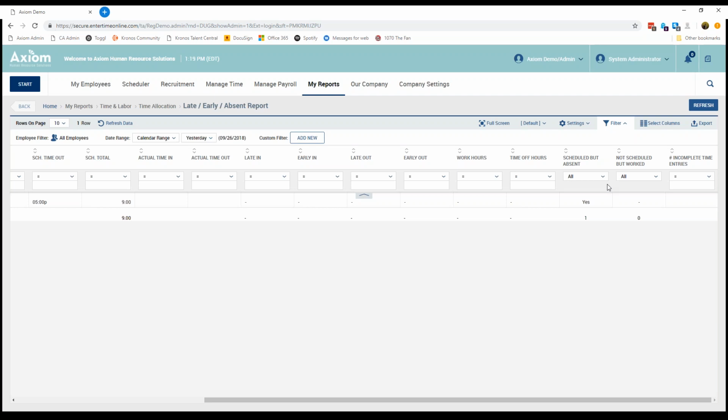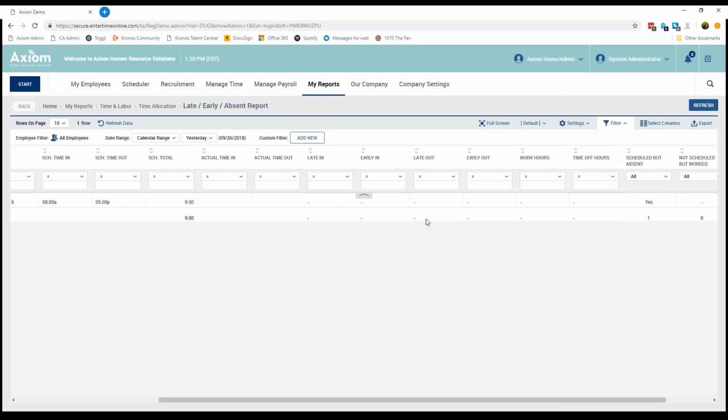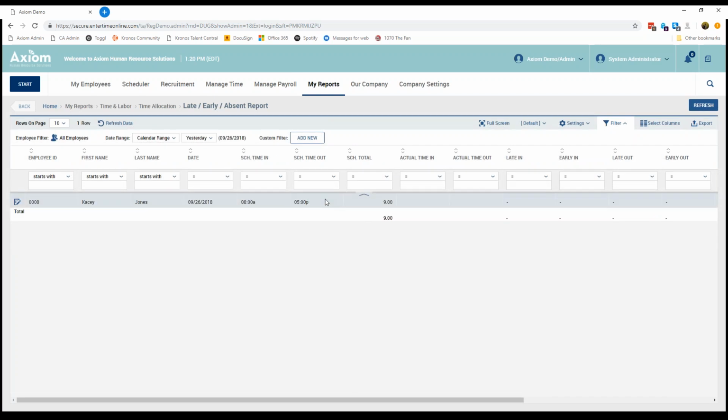So this one report can be used for a bevy of different things. You can look at people who were scheduled but didn't actually come in. You can look at those random people that for whatever reason weren't scheduled but decided to come in and work anyway. You can check out who was late coming in, who was early going out. You can make so many different reports from this one single report. But again, in order to do so, you do need those schedules set up.